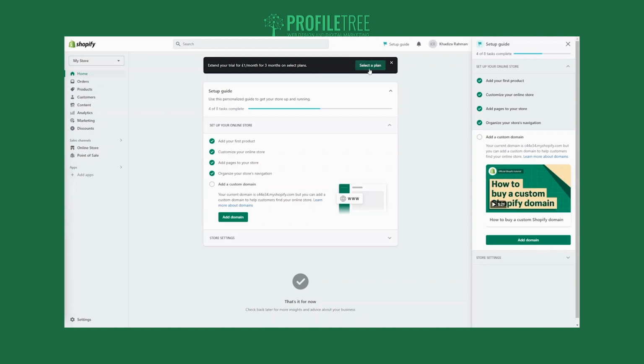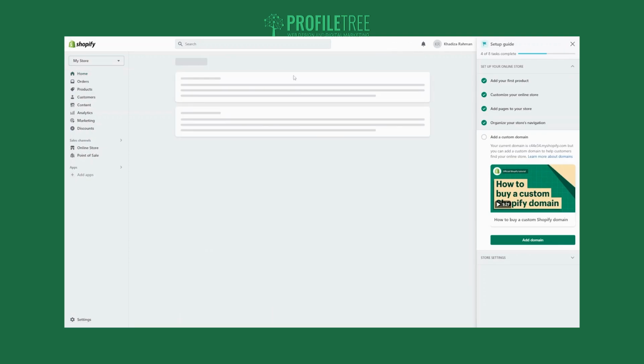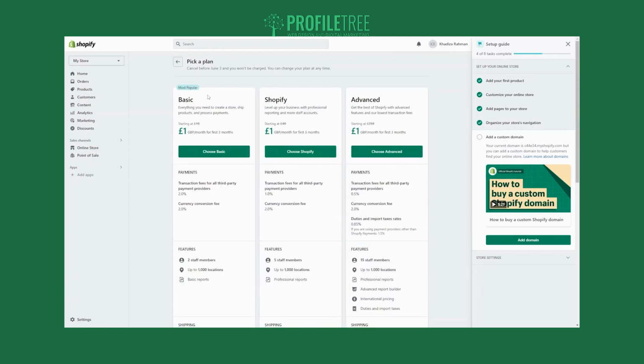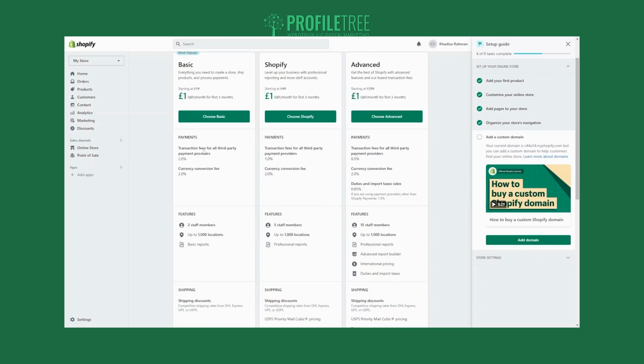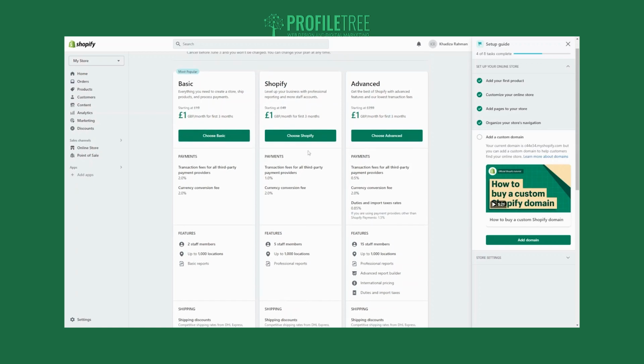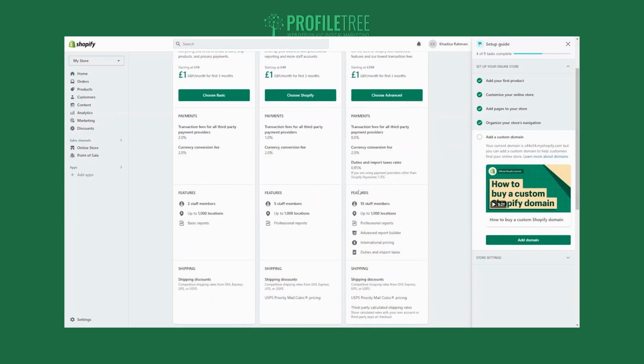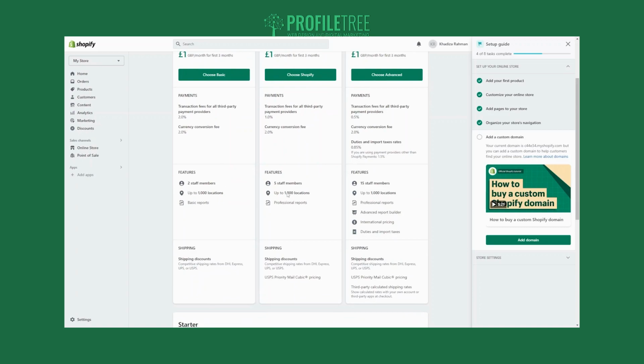To select a plan, there should be a call to action on the dashboard here, and you can see a list of all of the plans that Shopify have. So there's basic, Shopify, and advanced. The advanced plan starts at $259. You have the Shopify plan that starts at $49, which is one of the more popular plans, and then you have the basic plan. The main difference between all of these are the transaction fees that Shopify charge. So the more advanced your plan is, the lower your fees are, and the more basic your plan is, the higher your fees are. You can pay as much as 2% on fees and as little as 0.5% for all third-party payment providers. And then the other main difference is these features here.